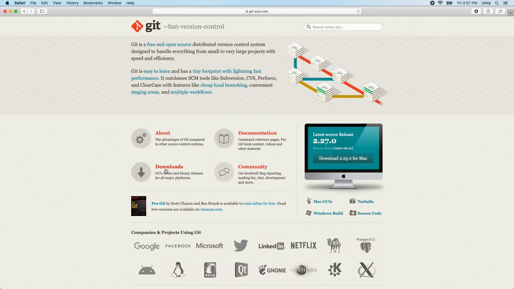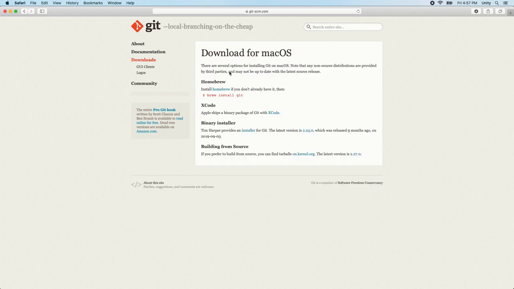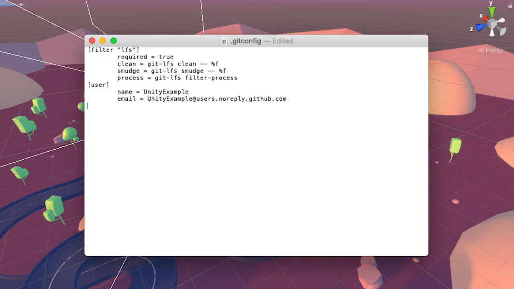The easiest way of installing Git and Git LFS on Mac OS is to install Homebrew, and then run the command brew install git-lfs in your terminal. Links to Git, Git LFS, and Homebrew are down in the description below. Make sure a Git user and email address are set in the .gitconfig file before you initialize a repository for the first time. You can set these values by opening your .gitconfig file and adding the name and email sections if it doesn't exist yet.